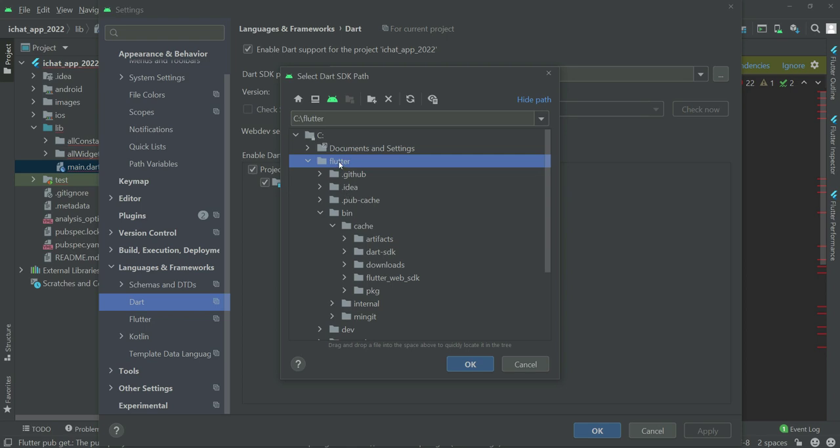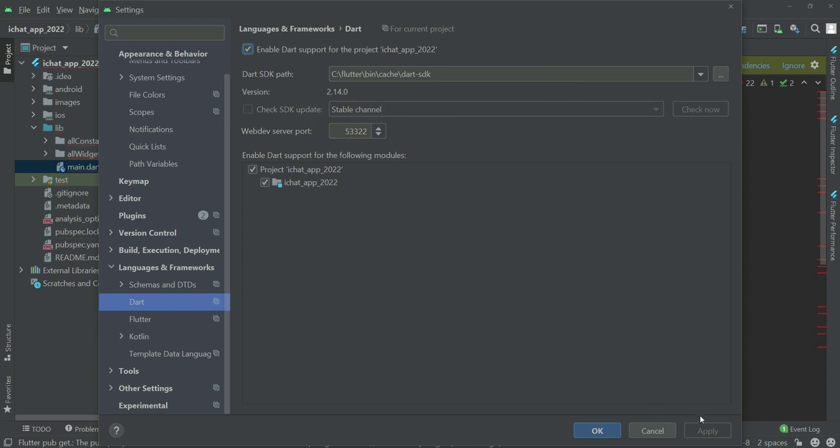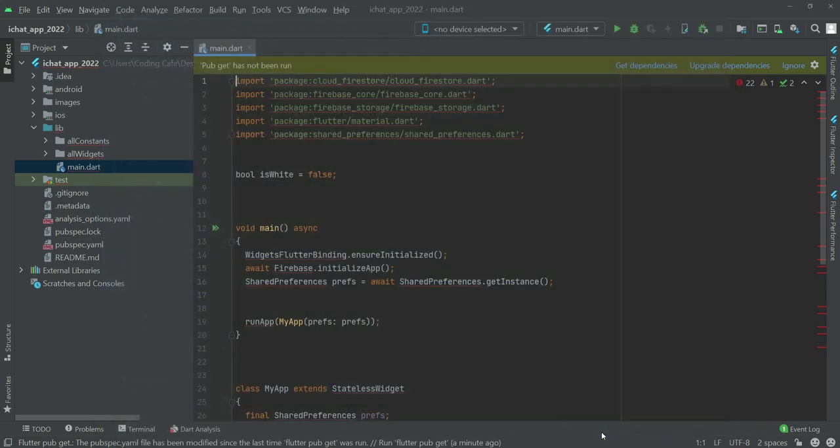And then inside the Flutter SDK, I have bin. And inside the bin, I have cache. Inside the cache, I have dart-sdk. Select this dart-sdk, press OK. And then click on apply and then click OK. If you see here the enable Dart support option as a hint, then make sure to click on it. So simple and so easy.